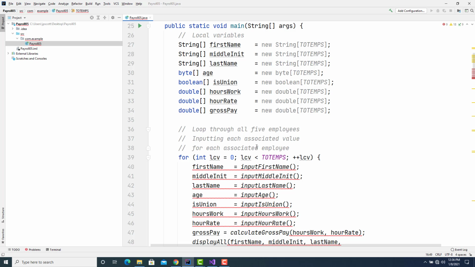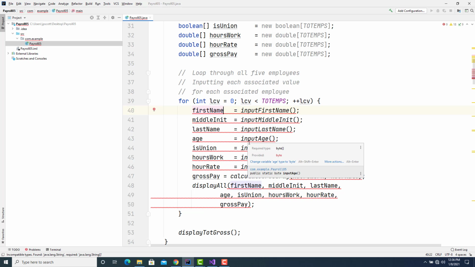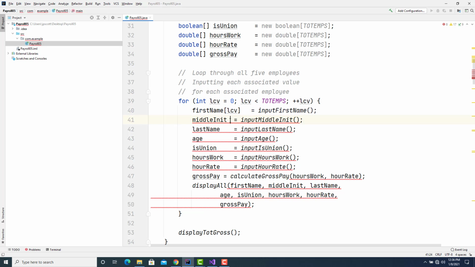All right. So now none of this is going to work, right? So what do we want? Well, what we want here is firstName LCV right here. So I'm going to put LCV in front of all these. I'm going to get errors as I do this, but I'm just going to work my way down on it, okay?